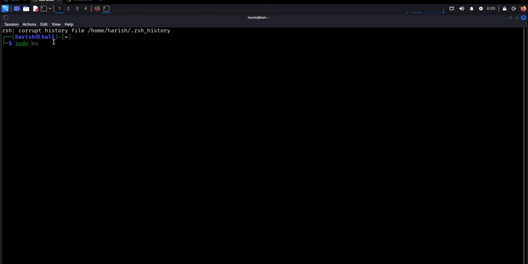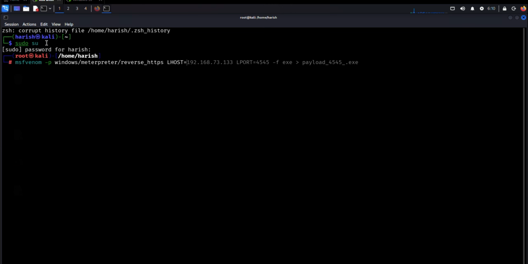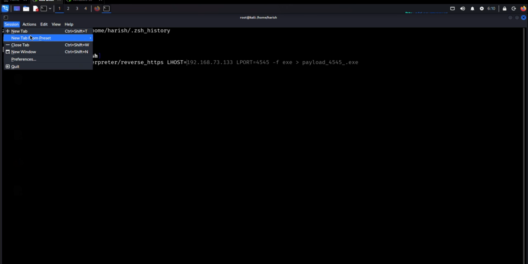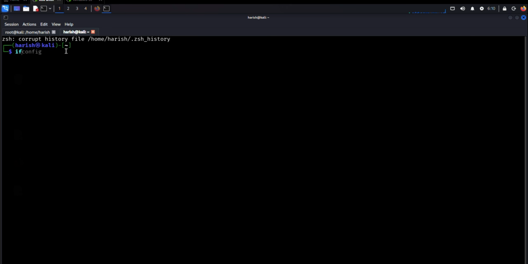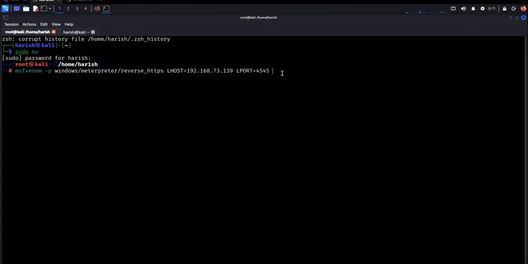First, I will open my Kali Linux terminal and switch to the root user. Then I'll type the command shown on the screen. Here the LHOST value should be your IP address. If you don't know your IP address, simply type ifconfig and look for it there. Once I have my IP address, I'll enter it into the command and press enter. Now our payload is ready.